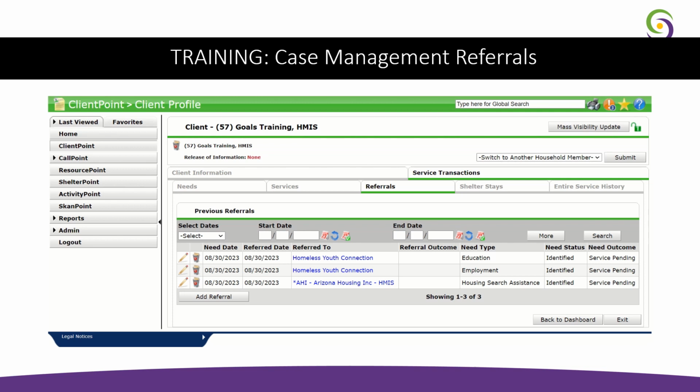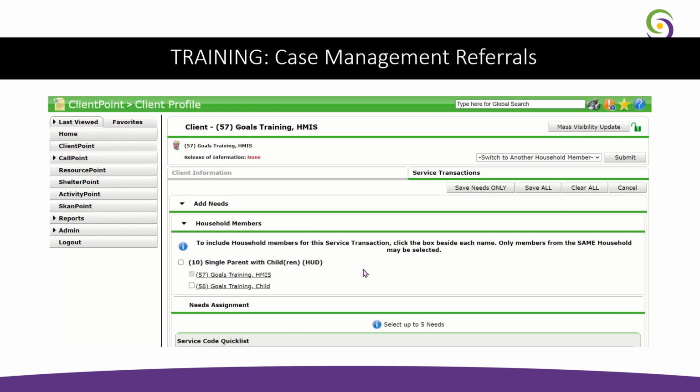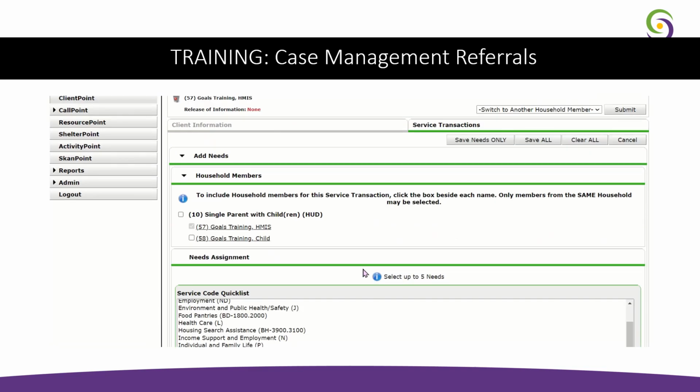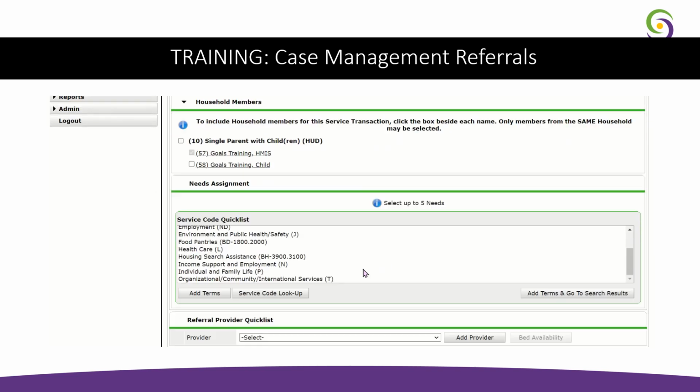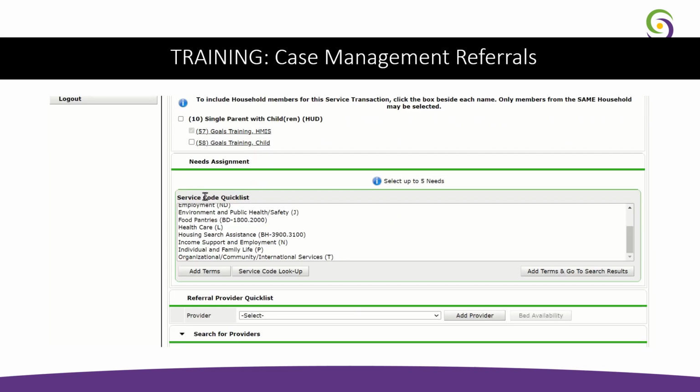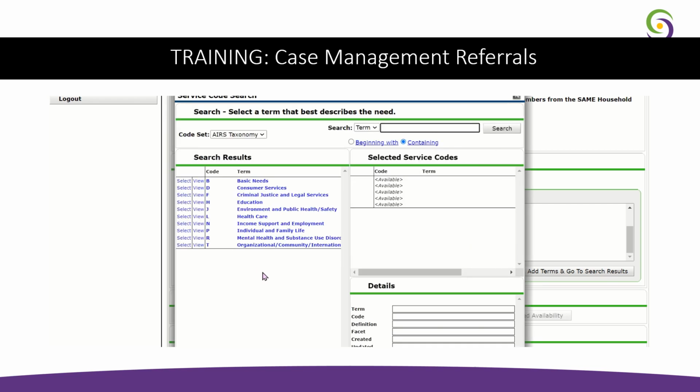Now, let's review one more way to add a referral. I will start by clicking the Add Referral button once again to return to the Referrals page. Instead of selecting a service from the service code quick list, we can use the service code lookup button. By clicking on this button, you can search for services that are not pre-populated on the quick list.